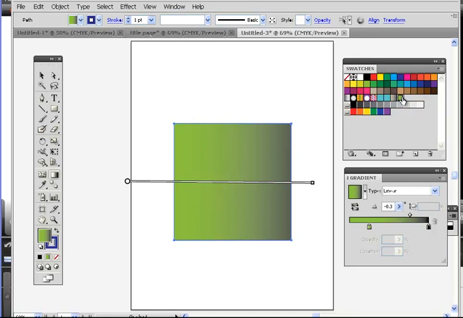Now once I make my gradient, if I want to save it, I just drag it into the swatch box, and I've saved that gradient. So I have a brown gradient and a green gradient. That's Introduction to Gradients, and we're going to use them more in the next session.